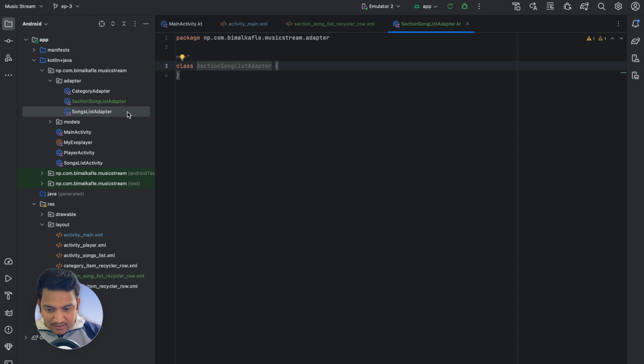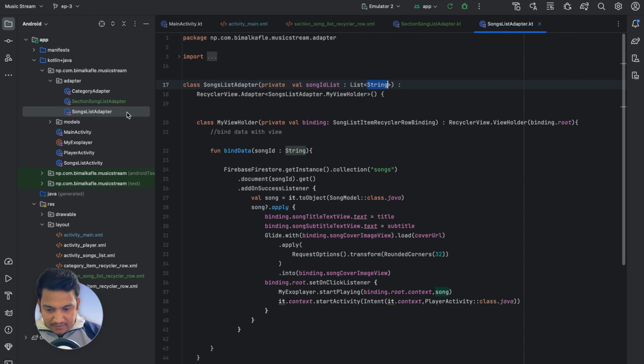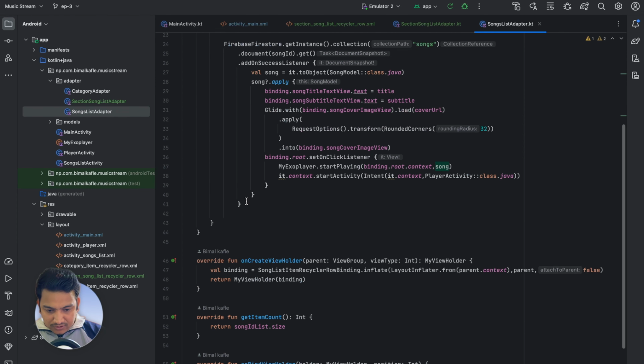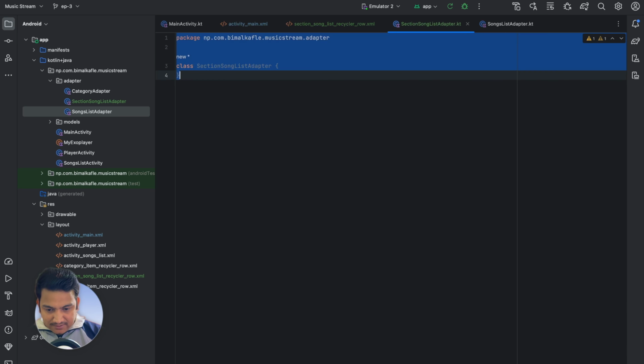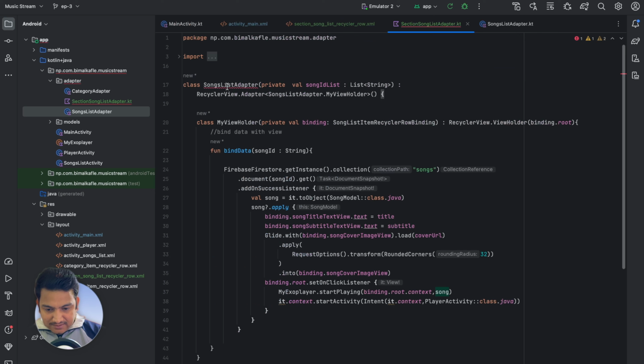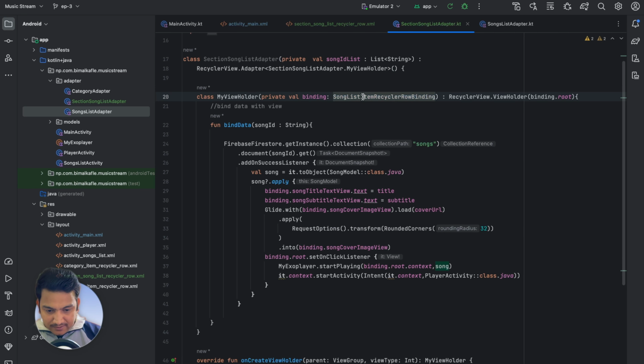Here what I will do, I will copy adapter code from songs list adapter. So here almost everything will be same. Let's copy this whole class and paste it over here, and we'll change the class name first, section songs list adapter. Here also section songs list adapter. Now the binding will be section songs list recycler row binding.